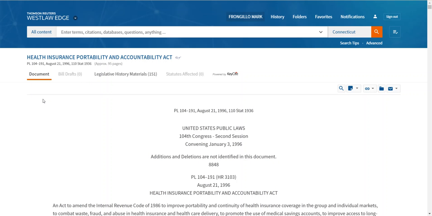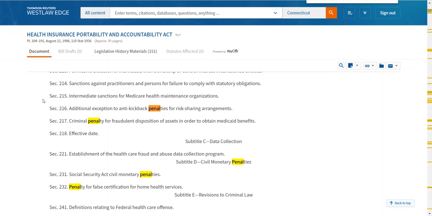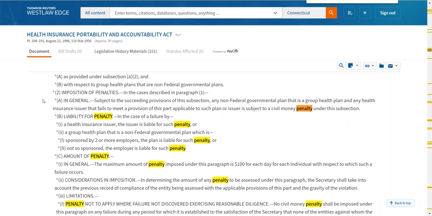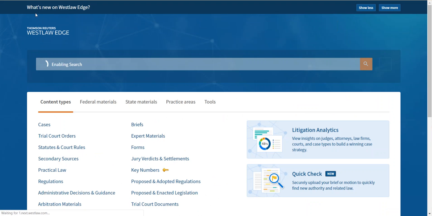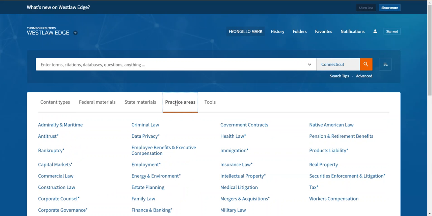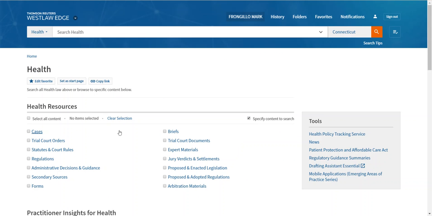Now, I told you that we needed to find situations where they talked about penalties. I'm going to just do a Control F for penalty, and you'll see it's going to tell us which sections talk about liability for penalties. Right, so that's just something you might want to be aware of when working with statutes. Let's back out to the home page, go to practice areas, health law, and now what I'd like to do is talk about regulations.